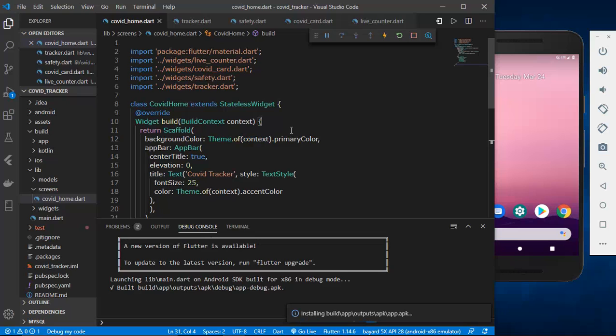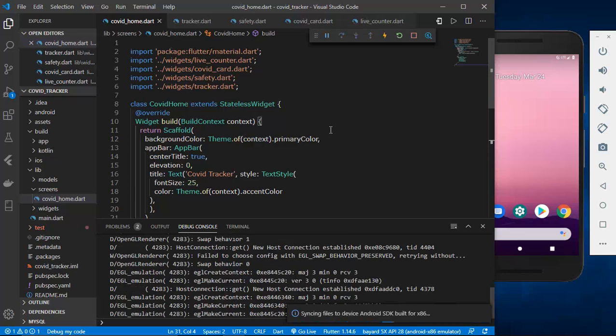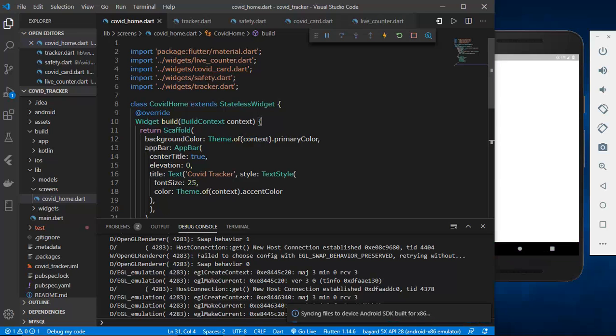Welcome back to the second part of this series. And remember, in the last part I gave you a little introduction of how my app is going to look, and we also built the app. So today in this video, we are going to actually build our navigations.